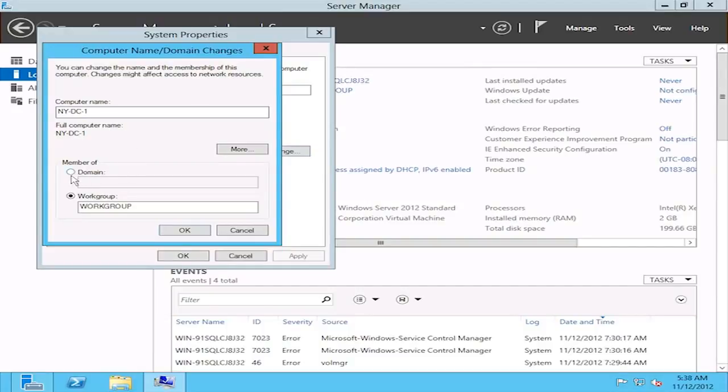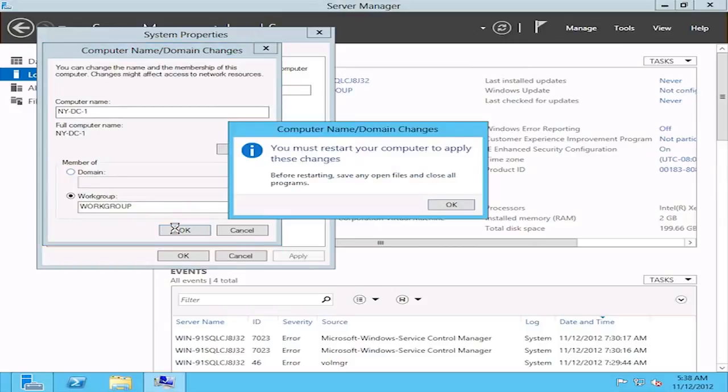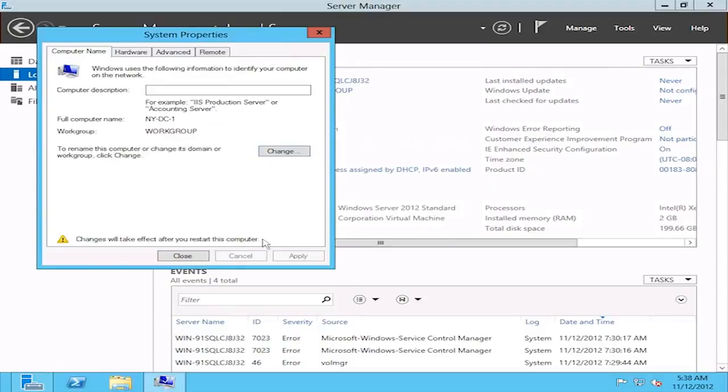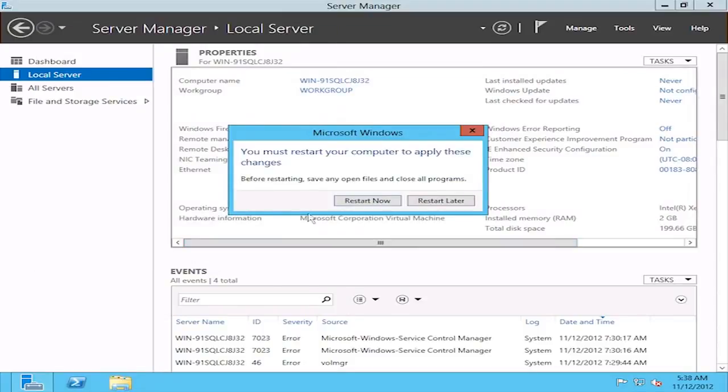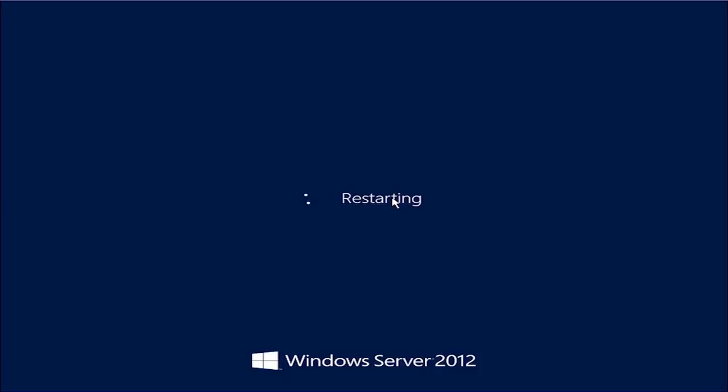Now, we're not going to make it a member of a domain, although I could do that at this point if that was something I needed to do. But this particular server is going to become the domain. Okay, so I can't join a domain. So I'm going to leave it as a work group. I'll click OK. And then it tells me I have to restart for this to happen. So I'll click OK, close, and go ahead and restart now.